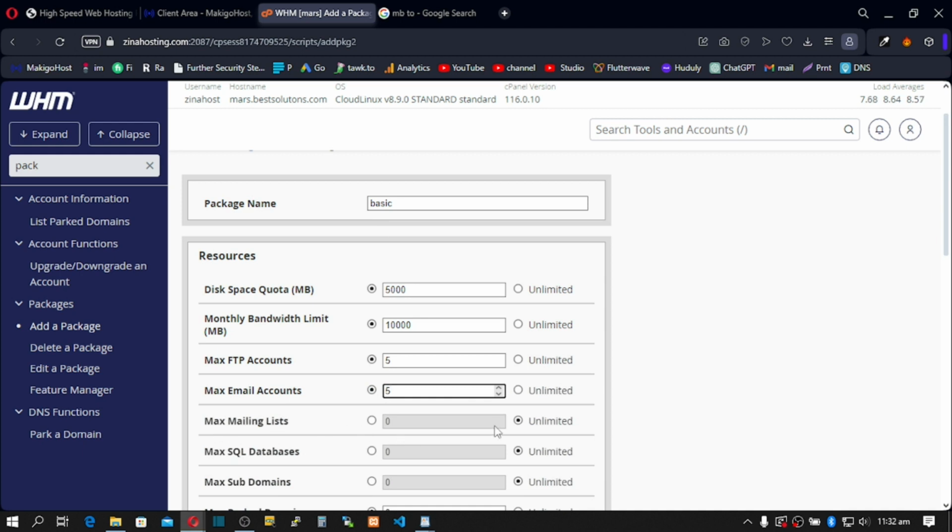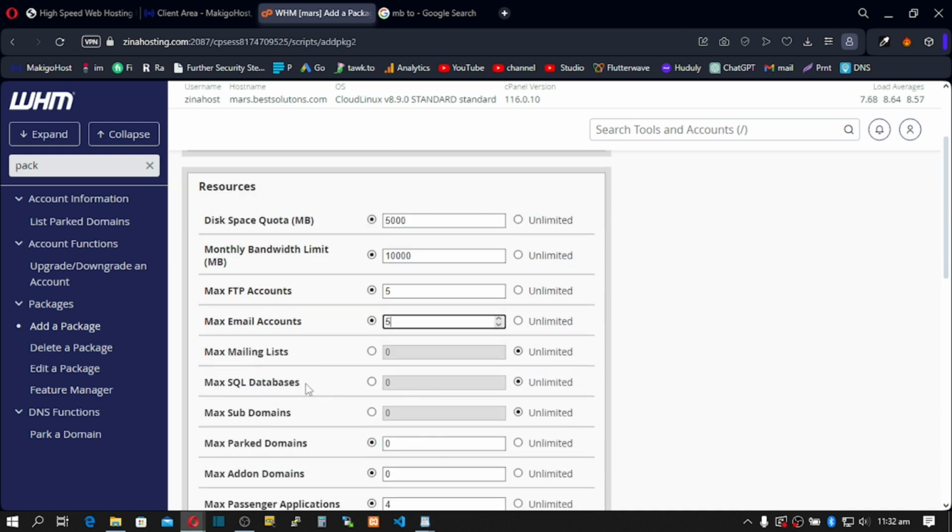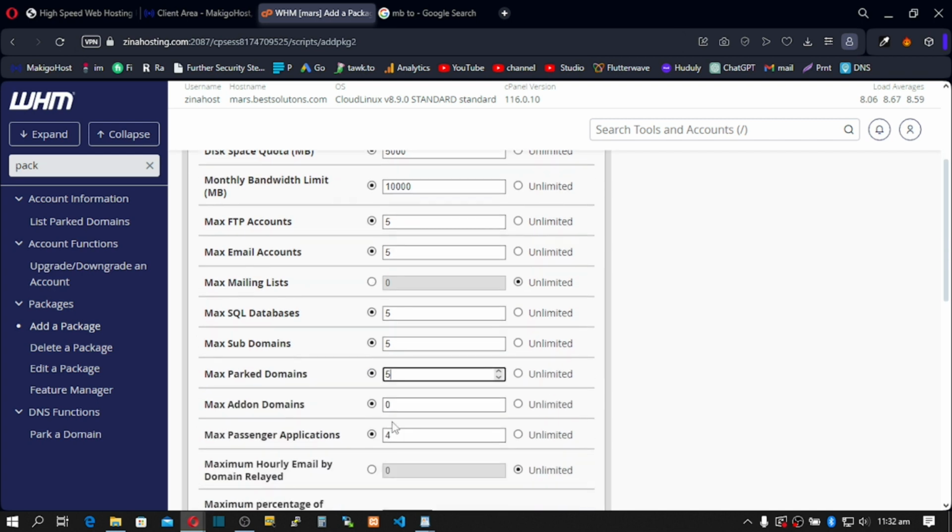Max mail list. You can leave it as unlimited. Databases. Click here and pick something like 5 databases. Subdomains. Maybe 5. Parked domains. You can see 5. Add-on domains. Because this is a basic plan, we want them to only host one website on that package. Please leave it as 0. We want them to only host their website, like one website. So let's leave it as 0.